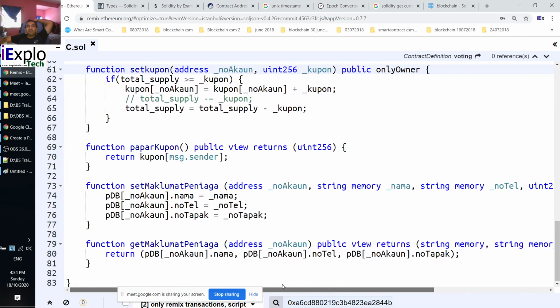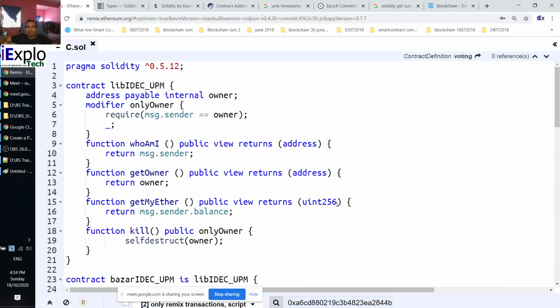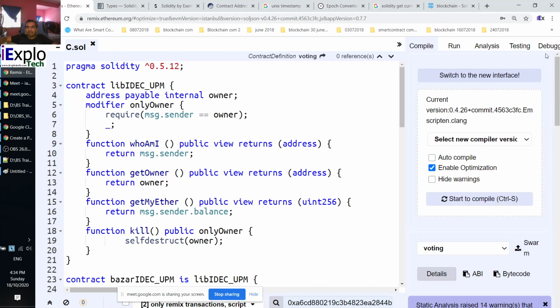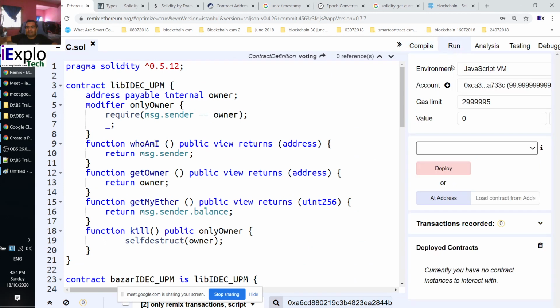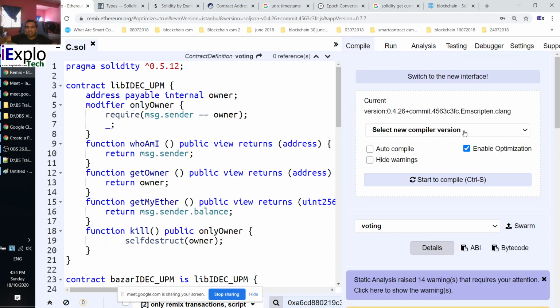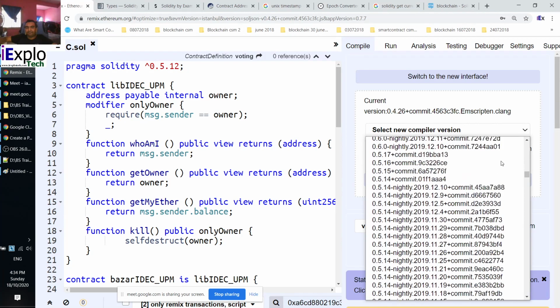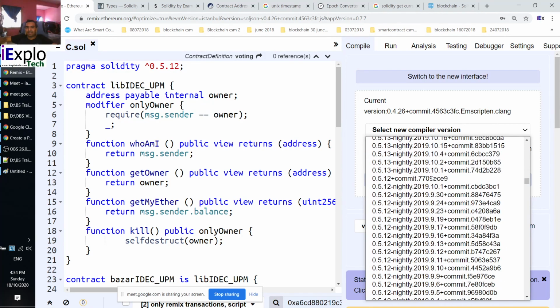So this is an example of implementing a smart contract in Bahasa Melayu, in Malay. We can run it, compile it, change the compiler to 0.8.12, 0.8.13.